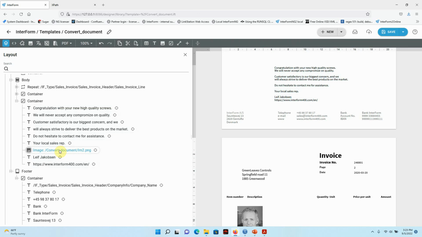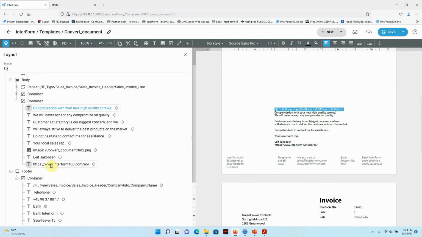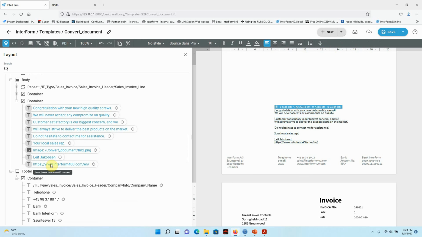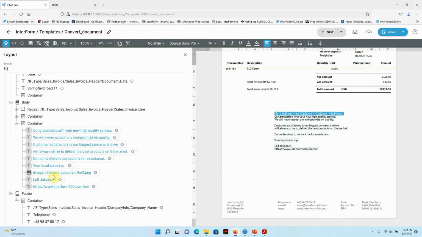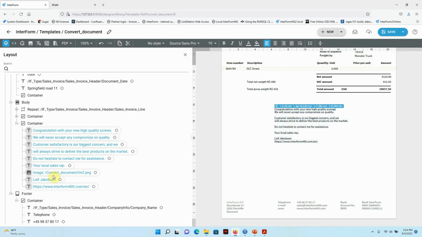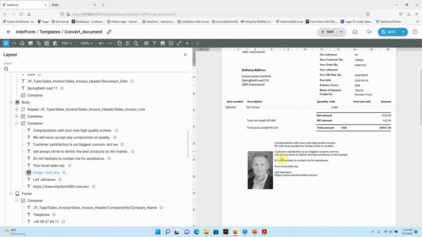Something went wrong with the image here. Let me just push it upwards, and then I'll fix the image afterwards. It was the wrong image, so I just selected that. Here we go, and now I can drag the image up.